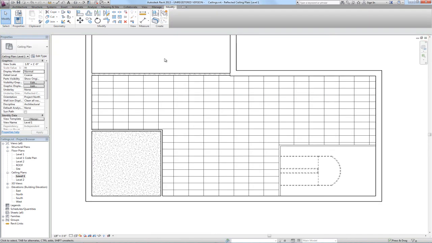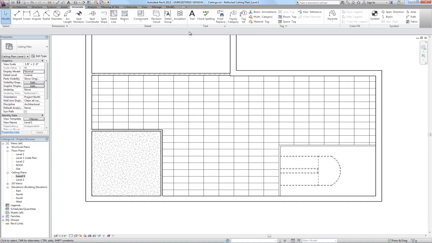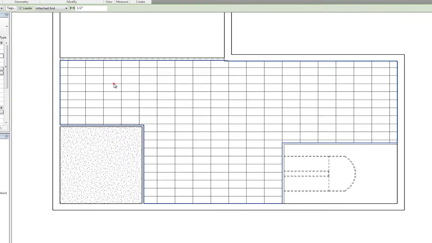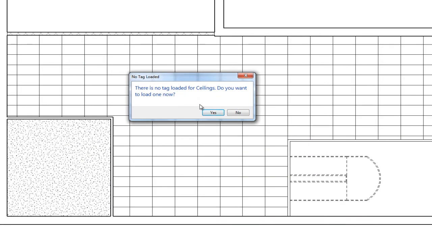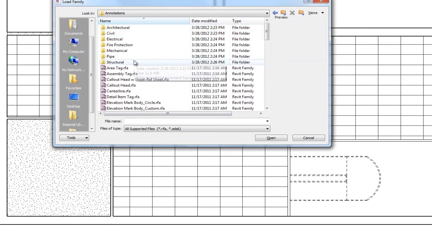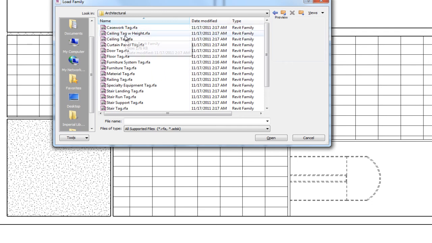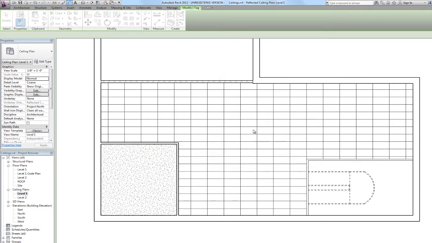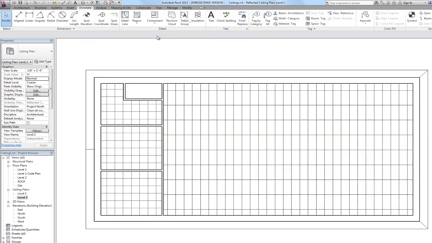Next we'll look at how we can tag the ceilings. So if we right click on the quick access toolbar, we can select tag by category, and it says there's no tag loaded for the ceilings. Do you want to load one? We'll select yes, go into the annotation category, architectural, and then we actually have a ceiling tag with height option. So not only will this list the material, it'll list the height of the ceiling. For these tags we probably want to turn off leader, so that it'll put the tag right at the center of the ceiling.